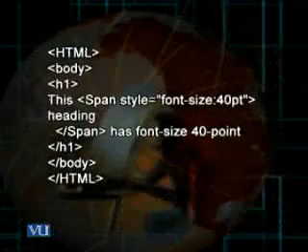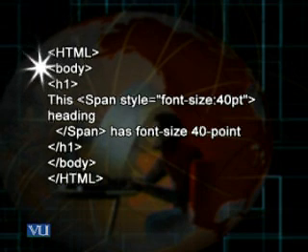This is the code before you, HTML tag, then the body tag, and then the H1 tag, and I write the word this. After this word this, I use the span tag, and I use inline method. So therefore you can see the style attribute, style equal double quotation mark, font size colon 40 point, and then I have enclosed just one word. That word is heading. And then I close the span tag, and then the rest of the sentence which reads has font size 40 point.